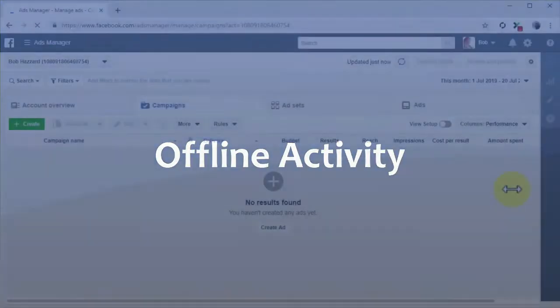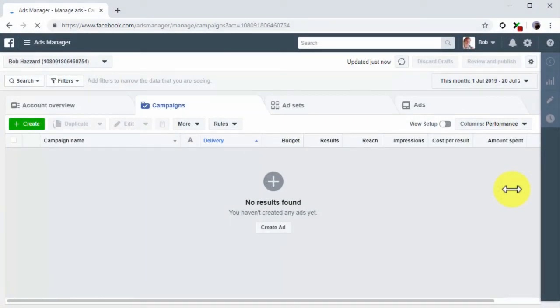Offline activity. Facebook also allows you to create a custom audience from people who have interacted with your business offline, such as people who have visited your store. To create this type of custom audience, you will need to create an offline event first.